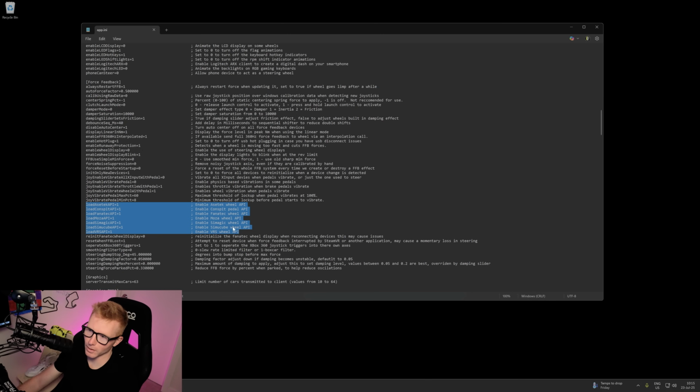I haven't adjusted mine. I'm using a Simucube wheel, so set to 1. All works just fine. But if you're having any issues with that 360 hertz feedback, this is the section just to double check to make sure everything is working correctly.